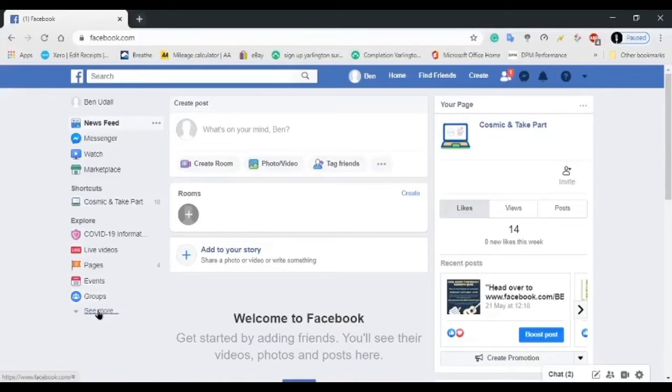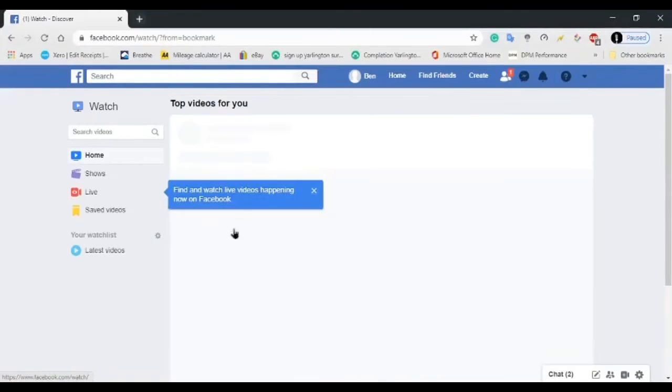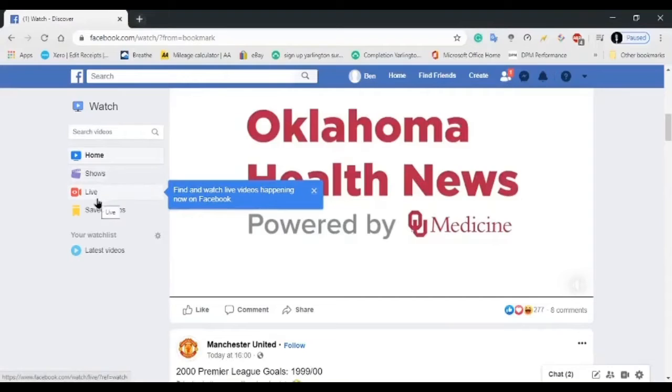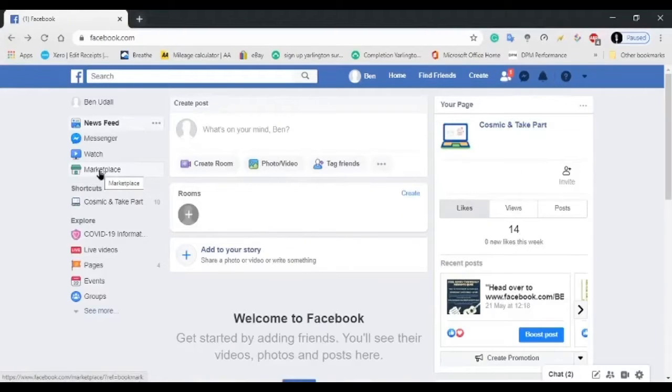Down on this left hand side, you have your newsfeed, which is relatively empty at the moment. Messenger, which I have a video on and I will put a link in the description. You have what's called Watch. You can see shows, live videos, saved videos. There is also Marketplace, however I will go over this later on in the video.